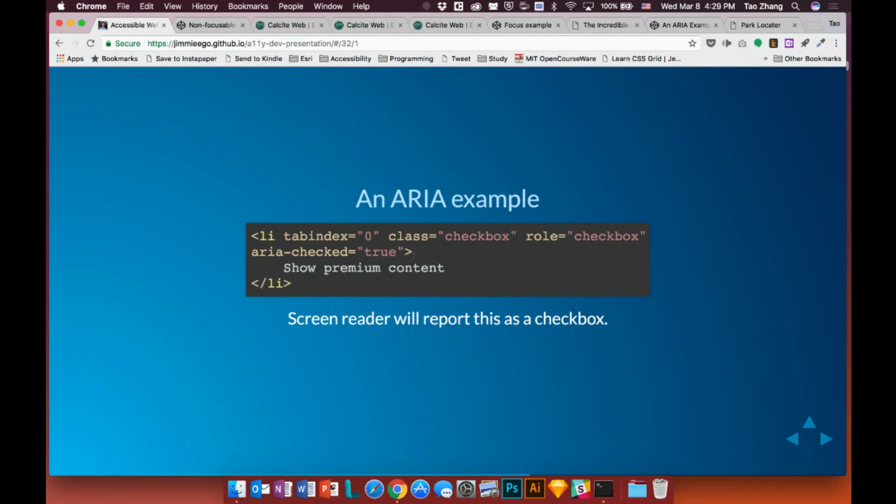So what I need to do here is add a role. I say, even though this HTML is an LI element, its role is a checkbox. I also add the ARIA checked for the checkbox state. It says true, so screen readers know, oh, this is a checkbox, and also it's checked.